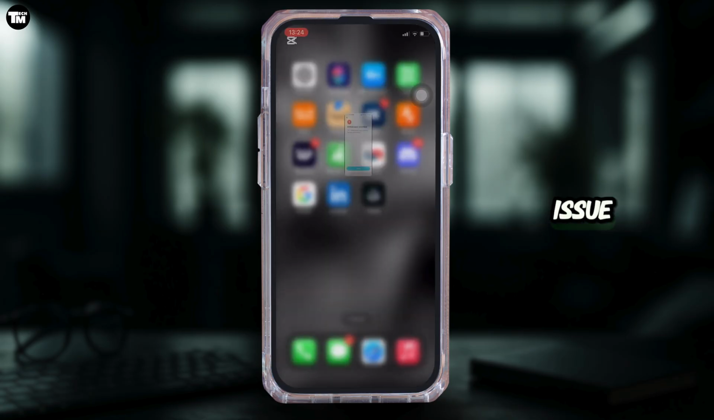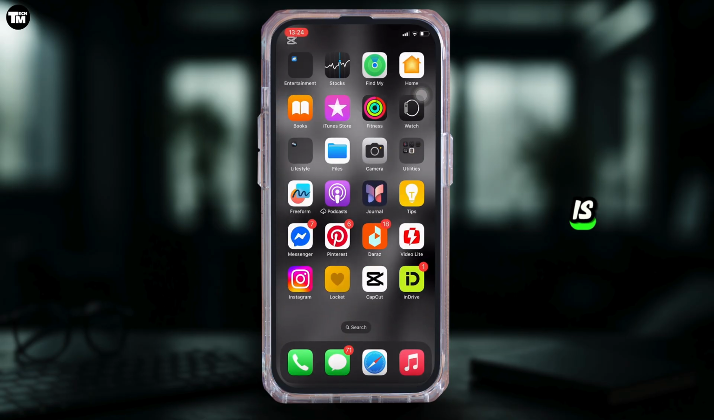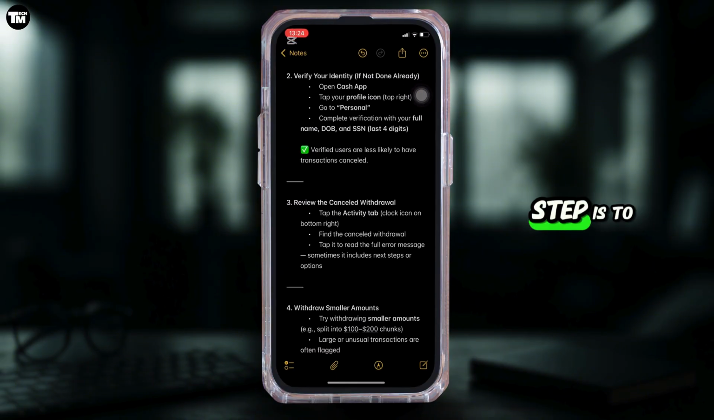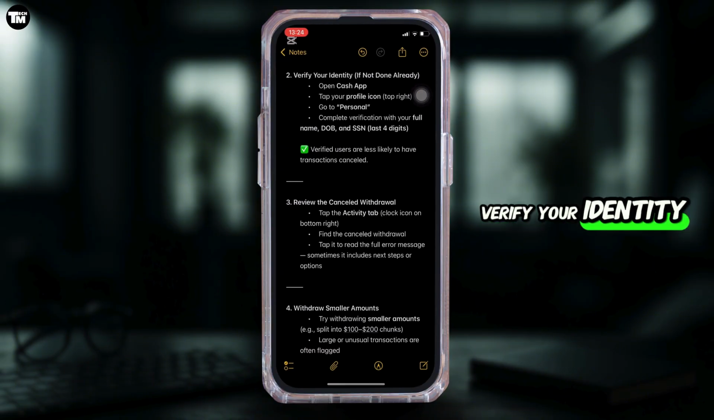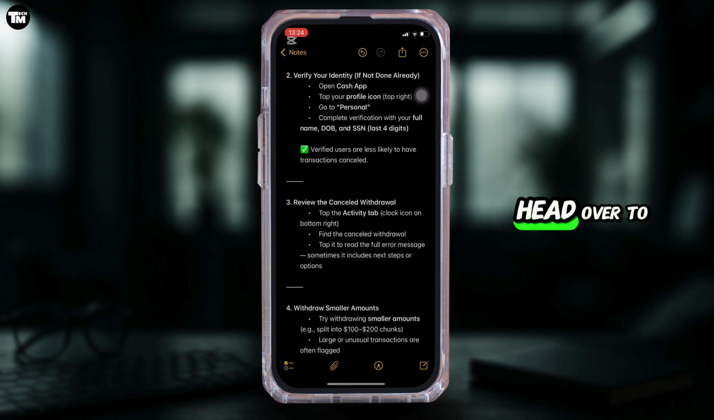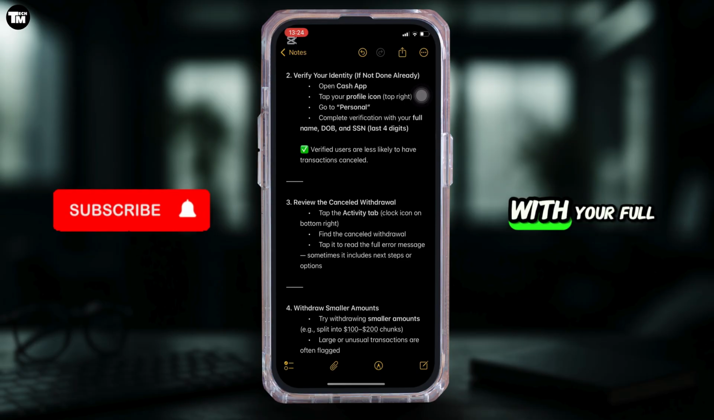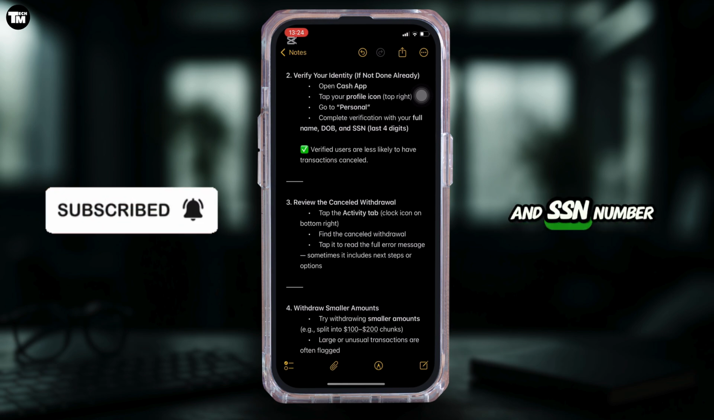If you want to fix this issue, then the very first step is to verify your identity. Open the Cash App and then head over to the profile icon. Move into Personal. Complete the verification with your full name, date of birth, and SSN number.